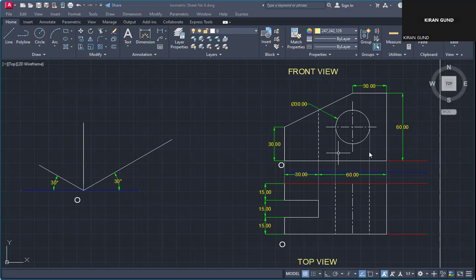In the same way, in front view, what is observed? The height of the object is observed, so it is 60 millimeter. From O, straight vertical, I will draw one line of 60 millimeter. And the left hand side length is observed in top view. It is 15 plus 15 plus 15, which is 45. So on the left hand side, from O, I will draw a line of 45 millimeter length.